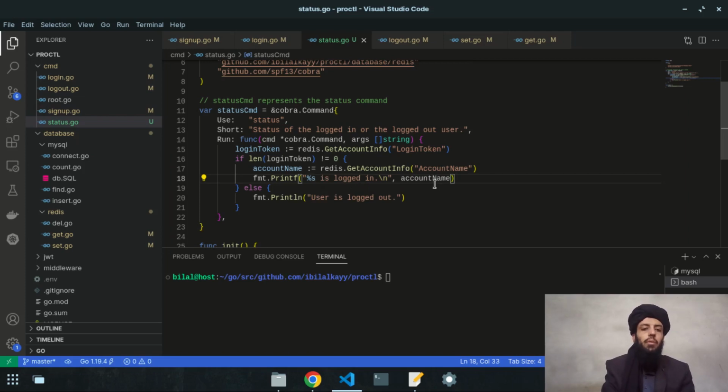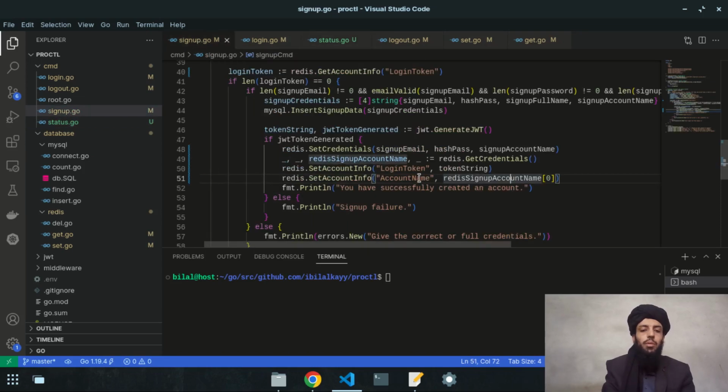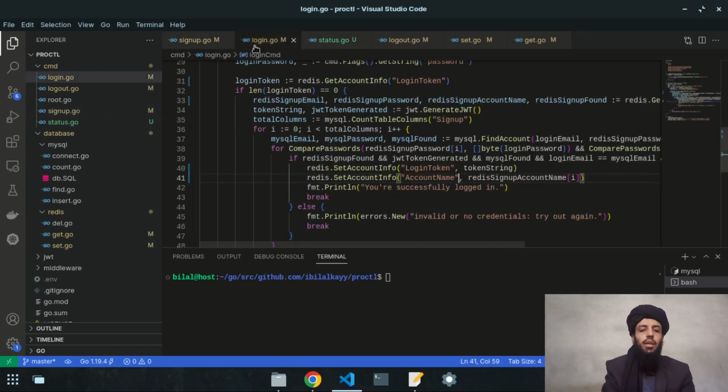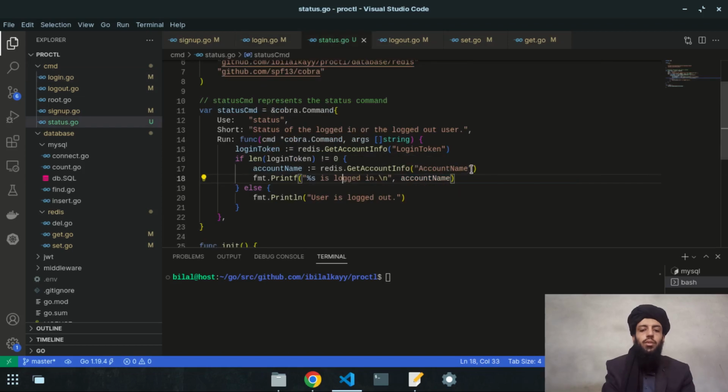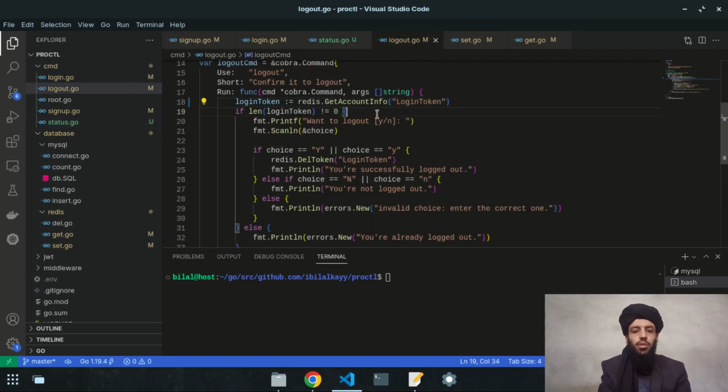All right, so I have applied this functionality of setting this account name in both the signing up and the logging in, and I have got this token here. So I hope you understood. After that, let's apply this here in the logout. I have already applied this functionality, change the name of it. So let's close this, I don't need it.